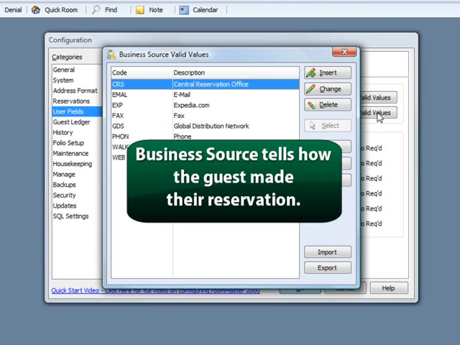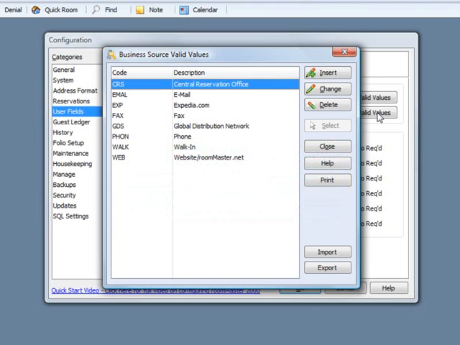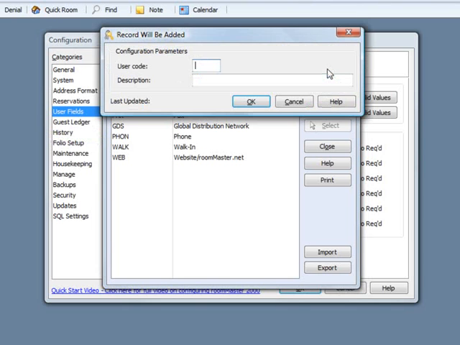Business source being how the reservation was made. To continue our example, PHON would be the business source if the guest called the property to make the reservation. To add a valid value, click Insert and type in a new unique code of up to 4 characters. Then enter a description of the code.